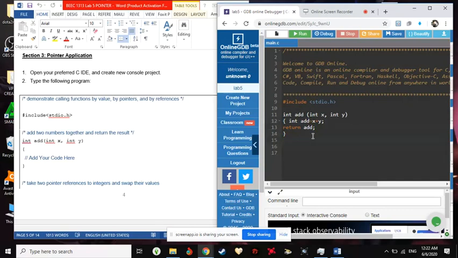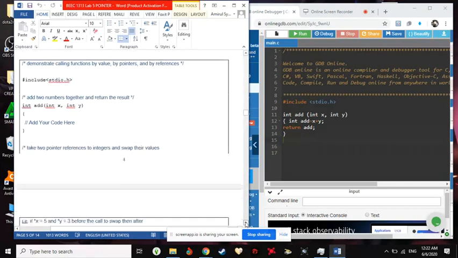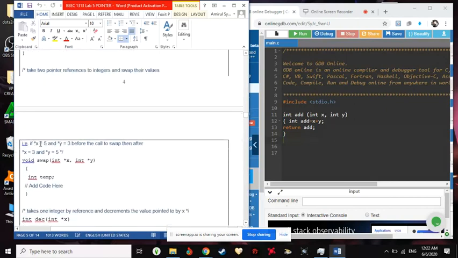After that, take two pointer references to integer and swap their values. So for example, if pointer x equal to 5 and pointer y equal to 3, then we swap it, become pointer x equal to 3 and pointer y equal to 5. So we just swap the value of x, y.